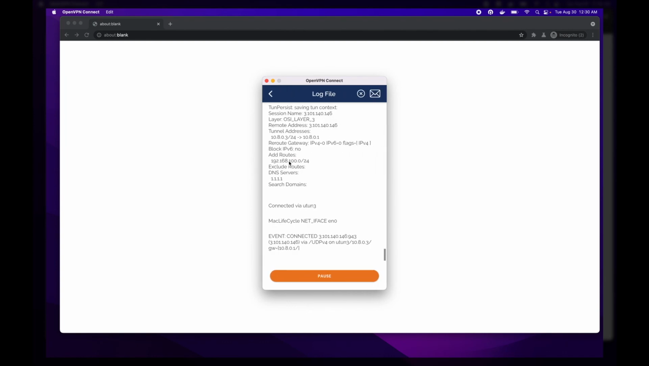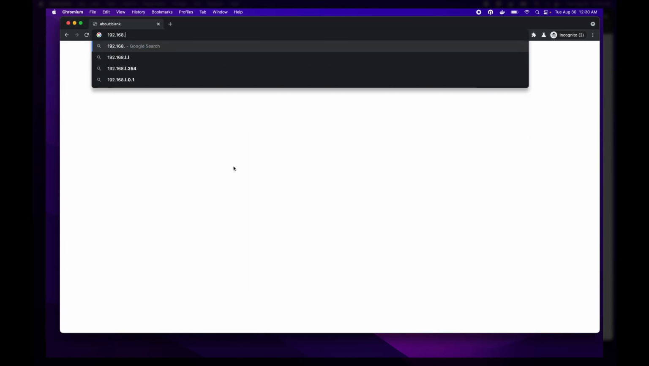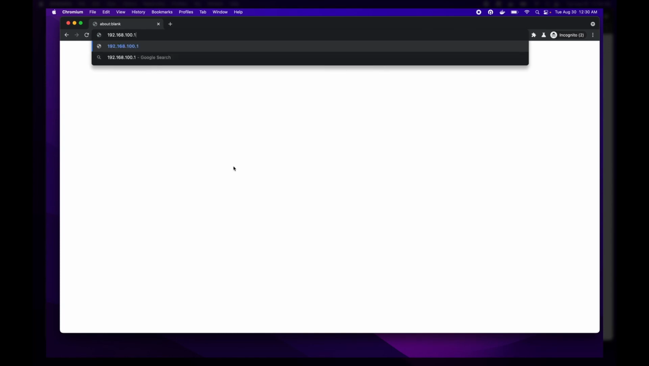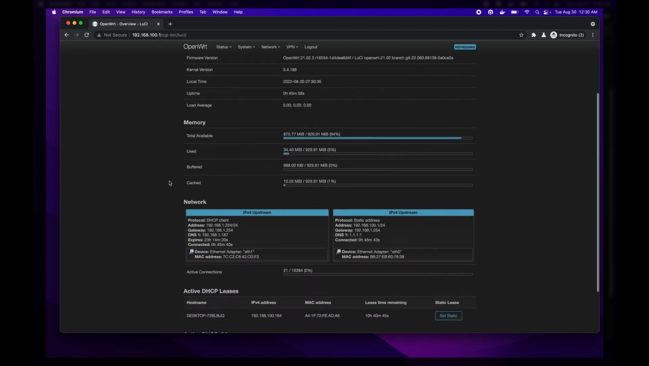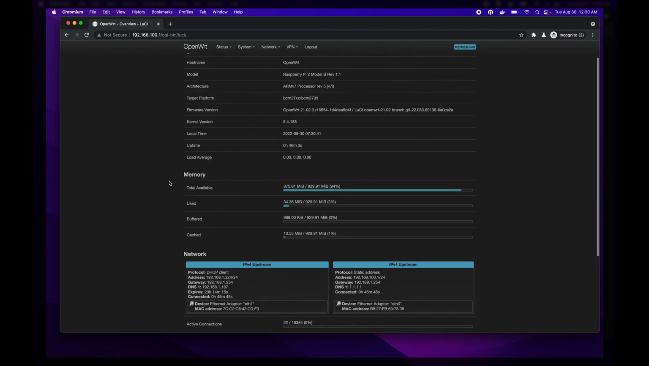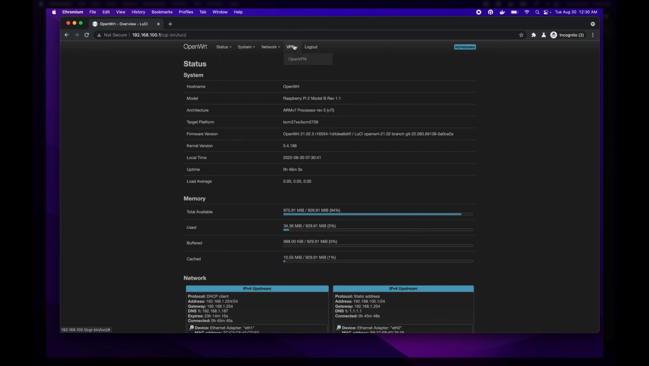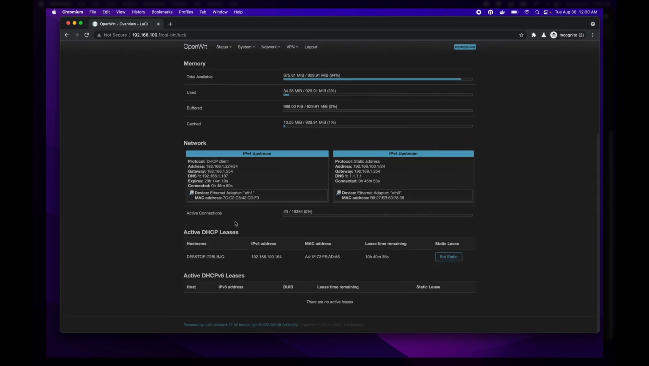If you want to be extra verbose and make sure things work as expected, in the logs for when you connect, it should have a section for saying add routes. And you should see the subnet that we defined on the OpenVPN side. So now in the browser, if I go to 192.168.100.1, I'm already signed into the OpenWRT because I tested it before I recorded this, but you can see we can access it. This is great news.